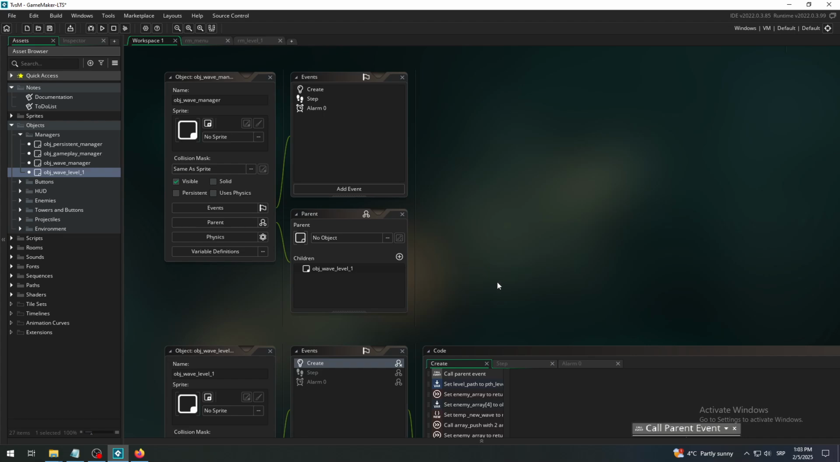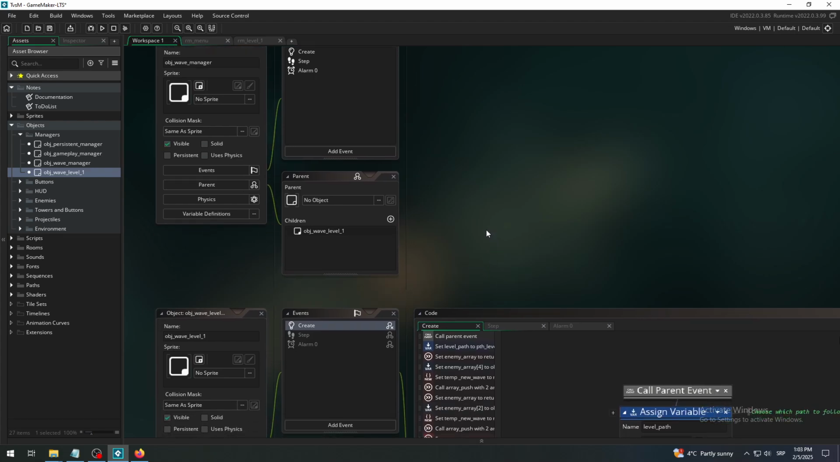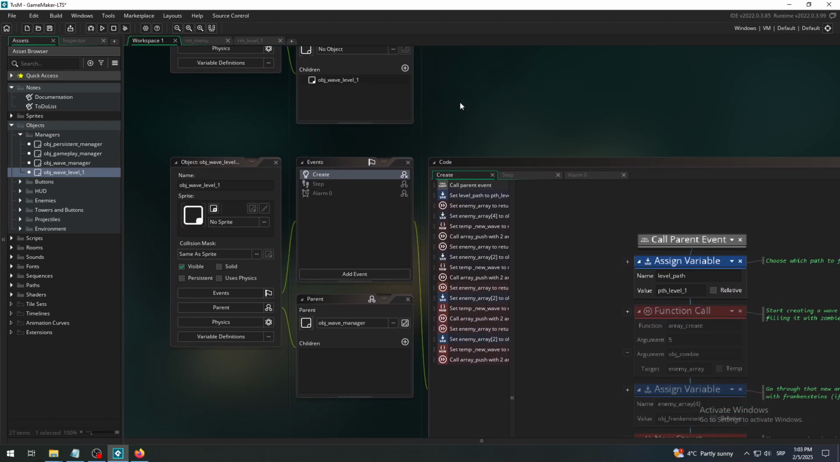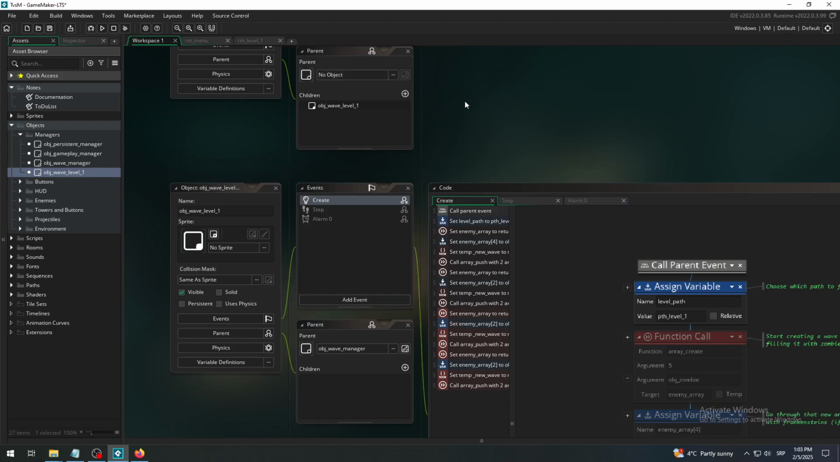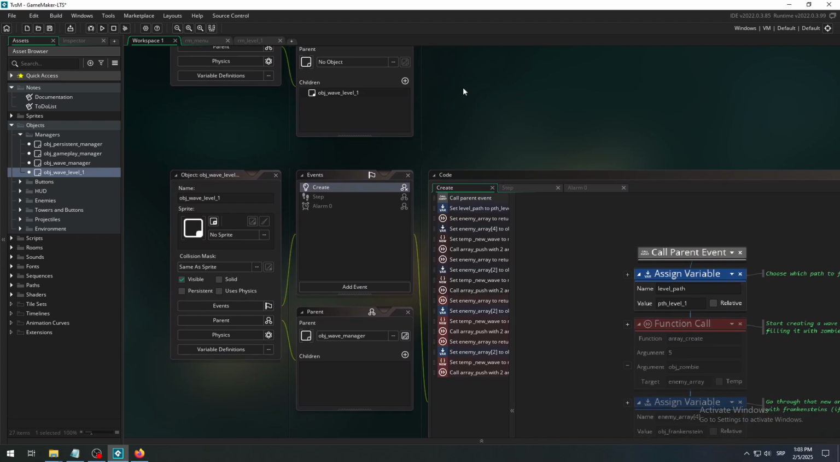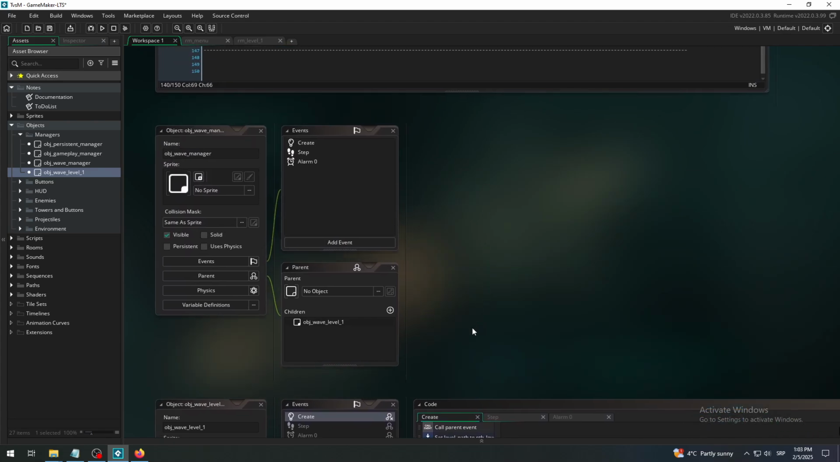OBJ Wave Manager is the parent object, we have talked about that before, and this OBJ Wave Level 1 is the child of it, because we have one level, we have only one OBJ Wave Level 1. If we had more than one level, we would probably copy paste this OBJ Wave Level 1 into OBJ Wave Level 2, change some things, and so on. OBJ Wave Level 3 for third level, and so on.